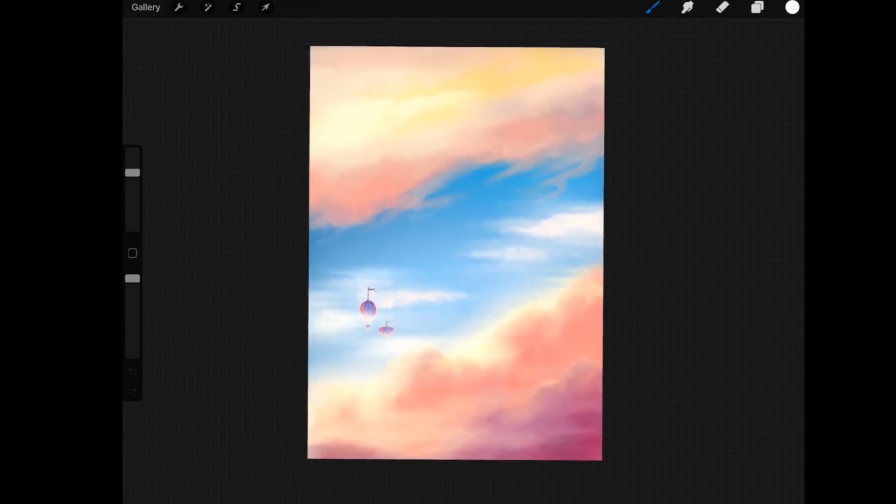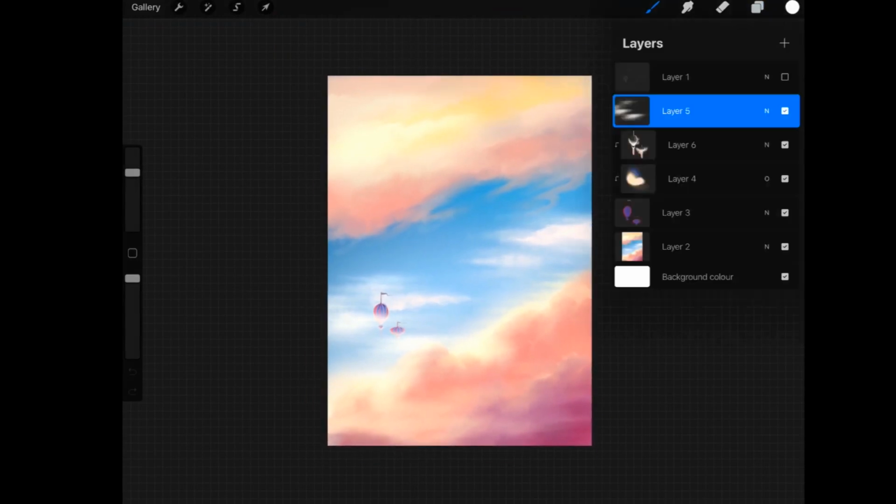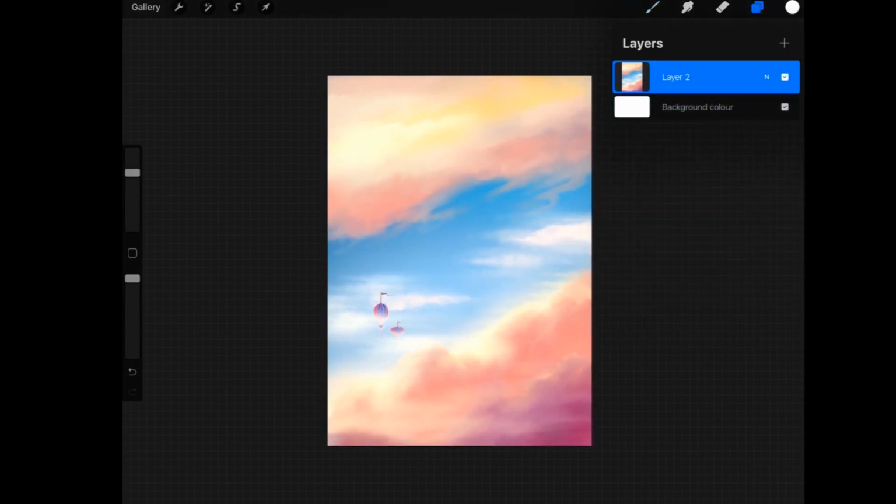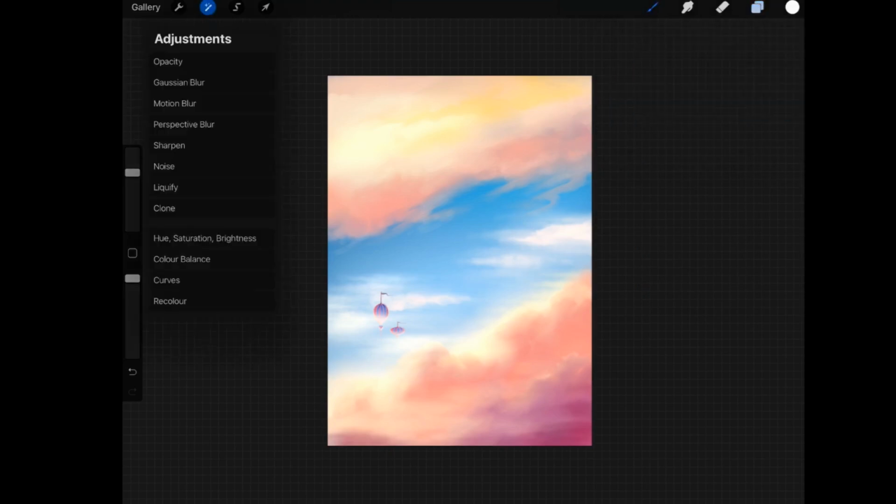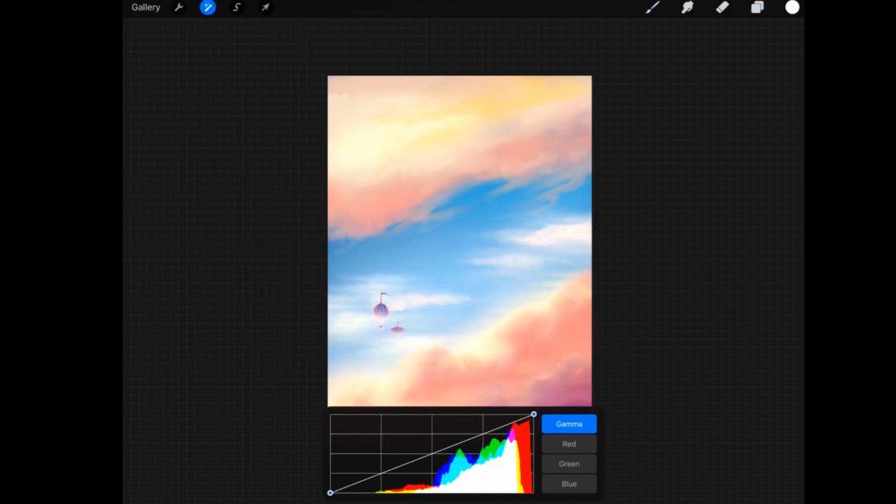Okay, when you reach a point in the picture where you're thinking, okay, I'm done, you can merge all the layers, and then you can go into adjustments and go into curves. Keep it on gamma for this one. And then you can go in and you can sort of play around with the contrasts and the saturation.